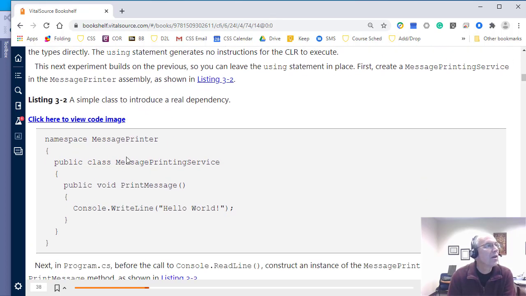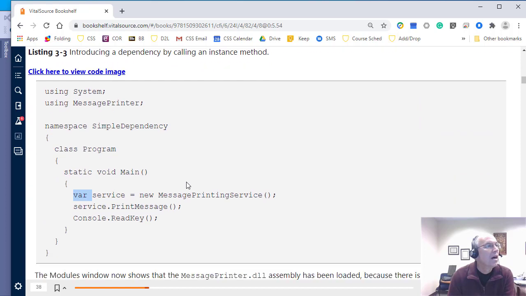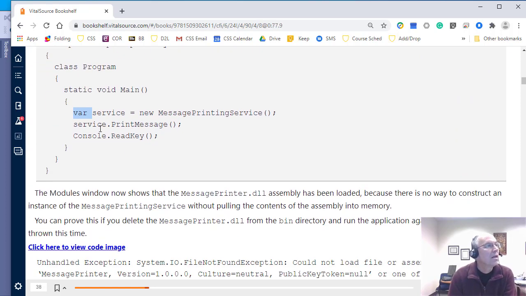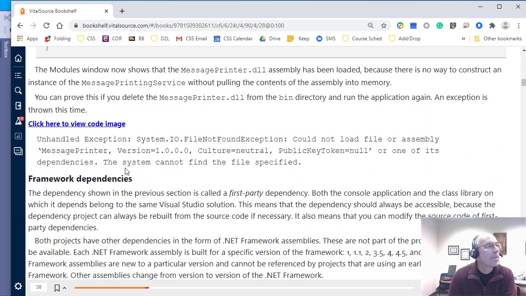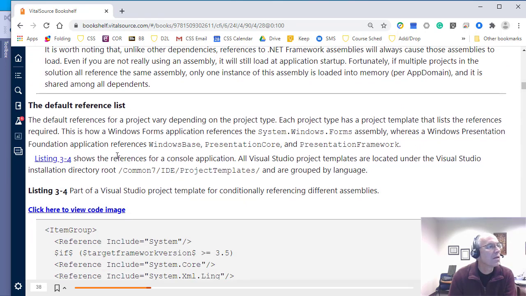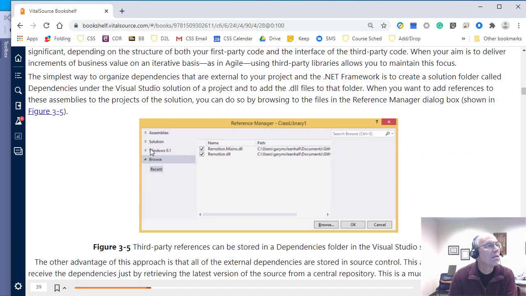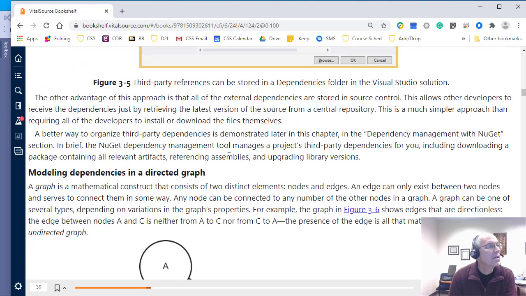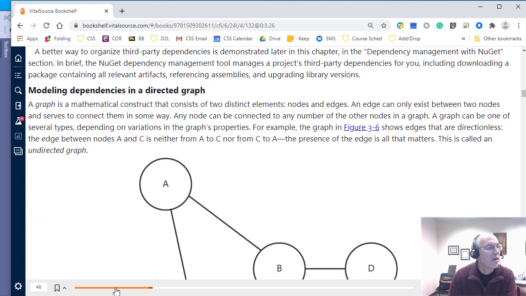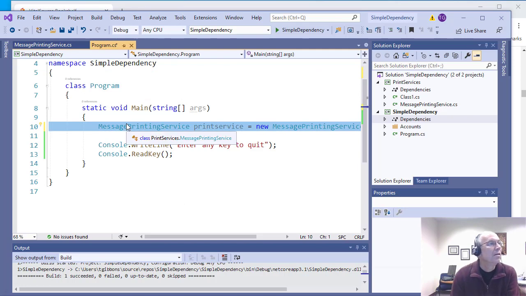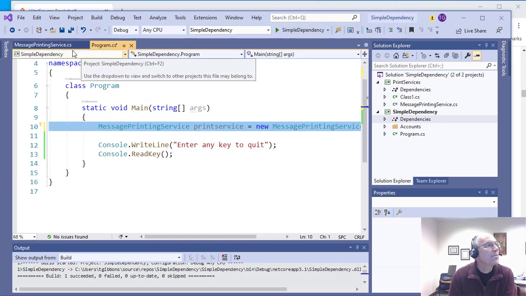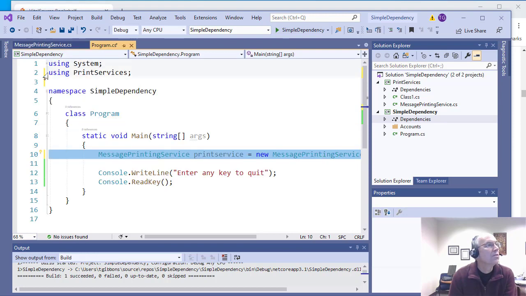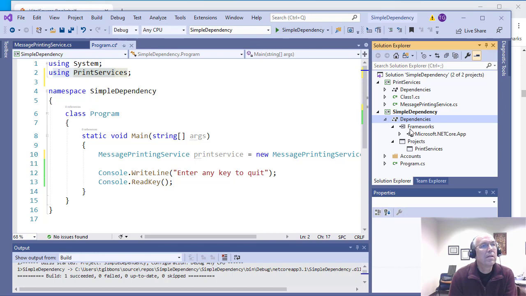So it talks about creating this simple class, introducing dependencies, and using that here to do things, and then talks about this framework and how frameworks are loaded, where it is. It looks at these different dependencies that can be loaded in here. And then it talks about this dependency graph. So we'll just come back. But that's the idea here, that our program now references, using this using method, and in our dependency area here, this print services project. So this project is now dependent on this project here. So that's how we have this set up.